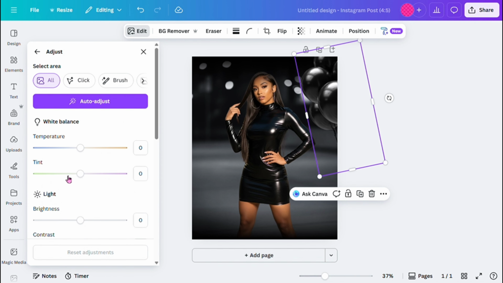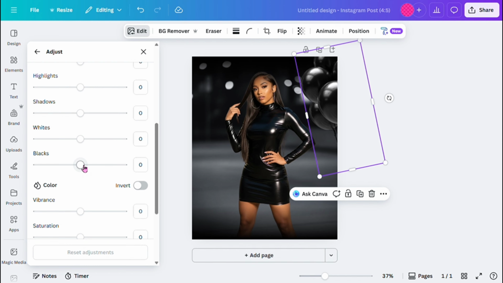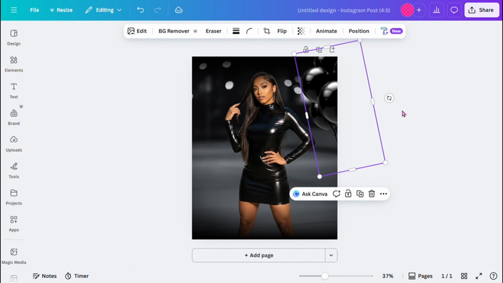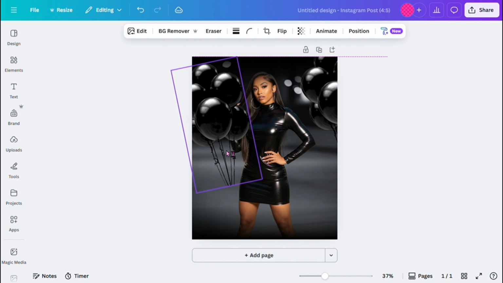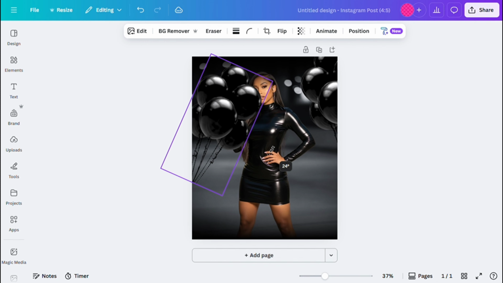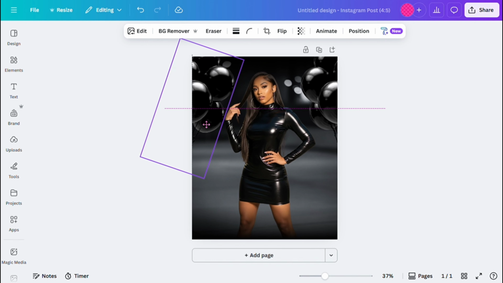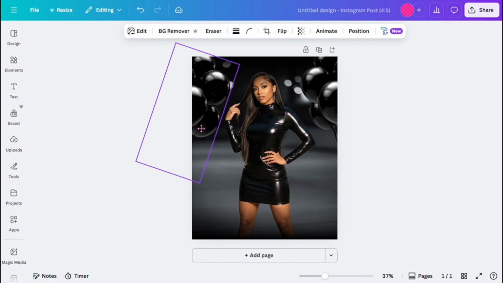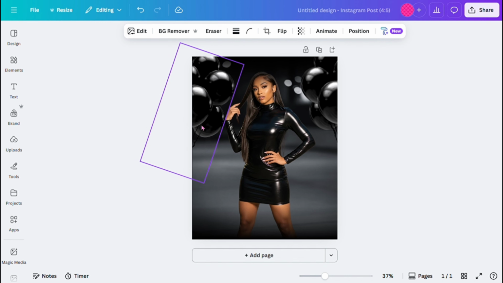And let's just see how it would look if I made this somewhat darker. So I went to edit, and I went to adjust, and then I'm going to go down to black because the balloons are black. So if I made this a tad bit darker, how would it look? I'm just playing around with it. Okay, so I like that. And I want to do the same for this side, rotate it like that.